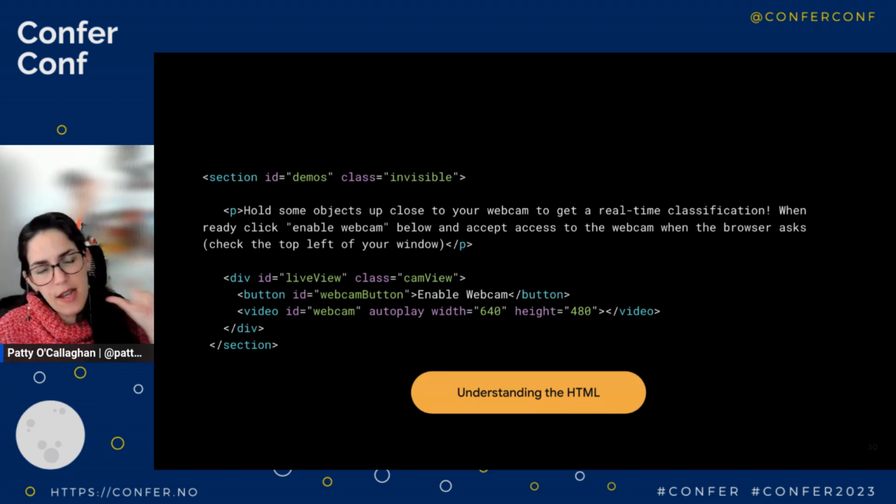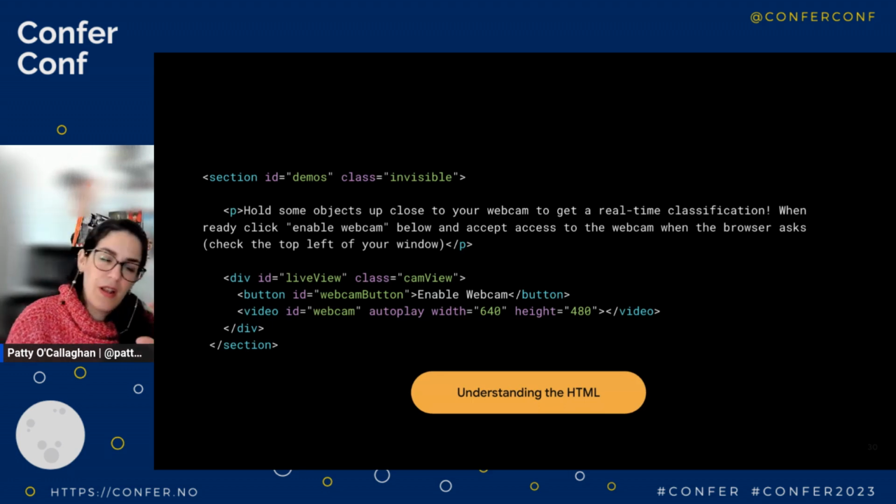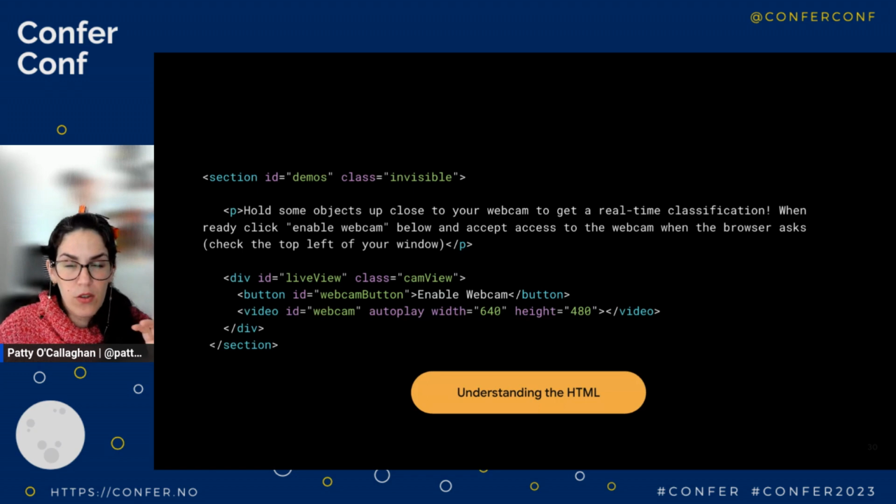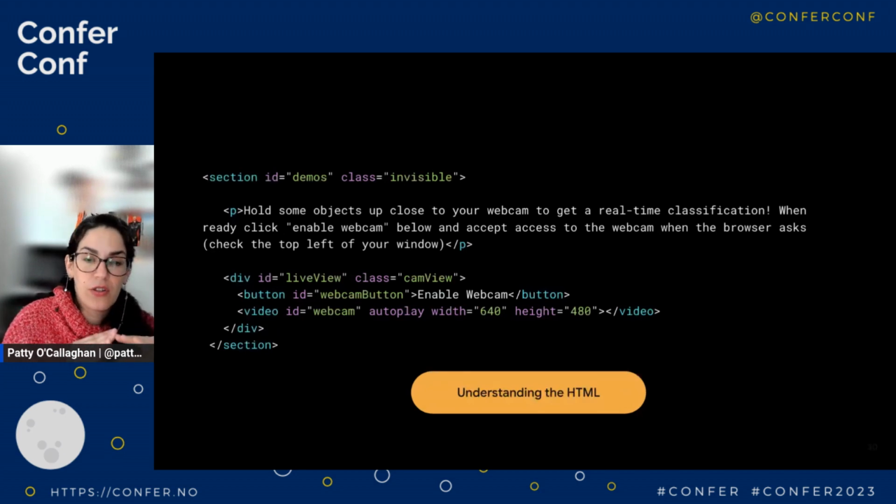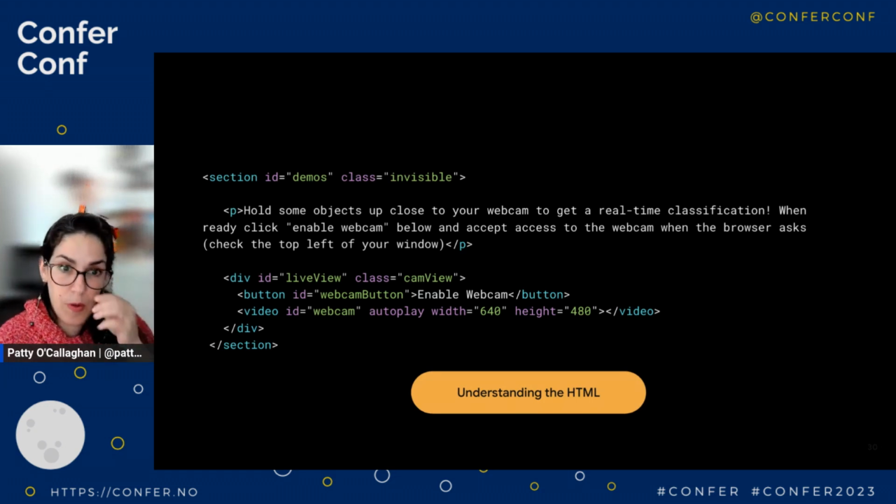Right now it has that section called demos. It has a class that is called invisible. That is because we want to gray out, like disable, the button until the model is actually loaded on the web page. Because if we click the webcam button before the model is loaded, it's not going to work properly, and it will be a mess. So that's why there is that class invisible, but we will see it working.